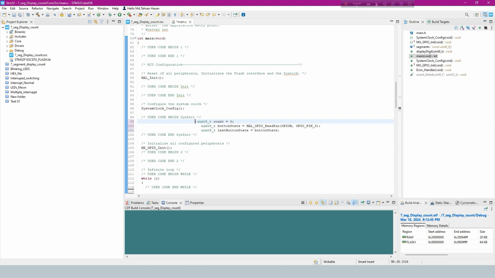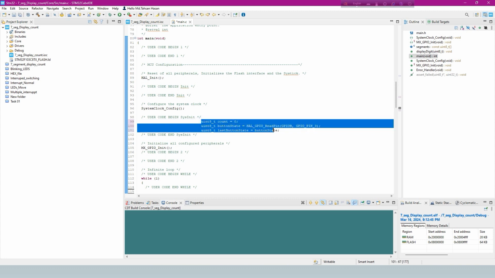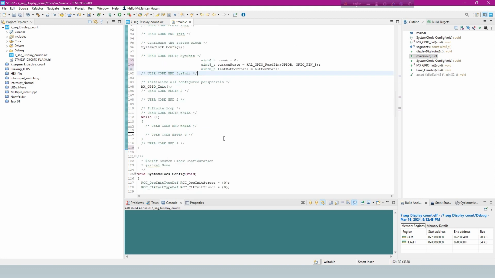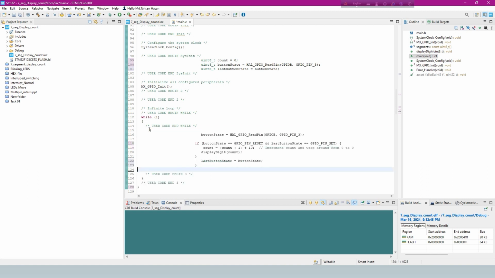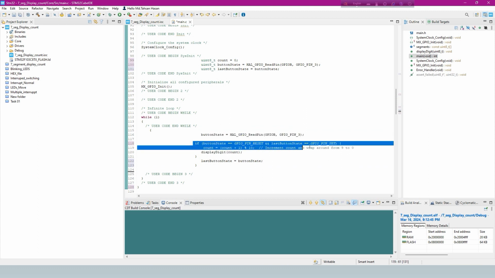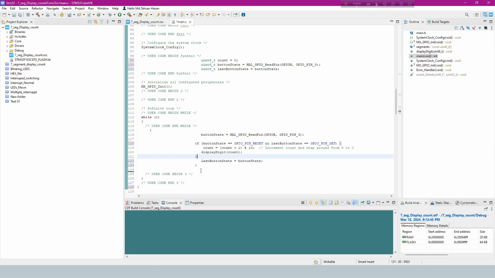This code sets up two variables, count and last button state, and reads the current state of a button connected to a GPIO pin. In the while loop, first read the input pin, then check the statement: if the current state of the button is 0, and if the previous state of the button was 1, that is, when the button is pressed, it increments the count variable and displays the updated count from 0 to 9.